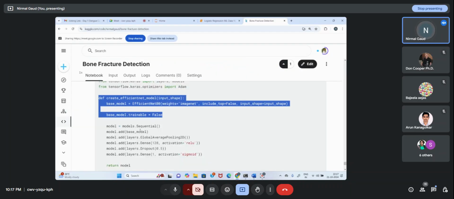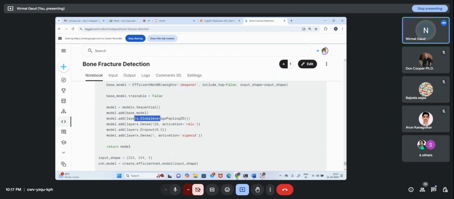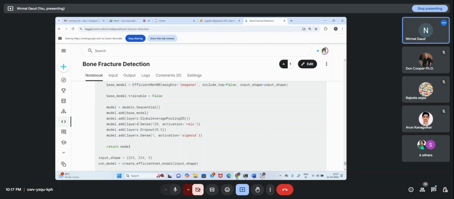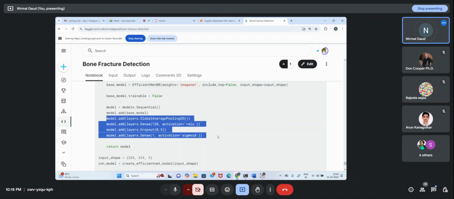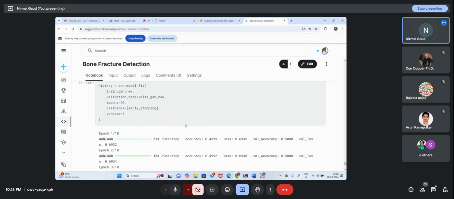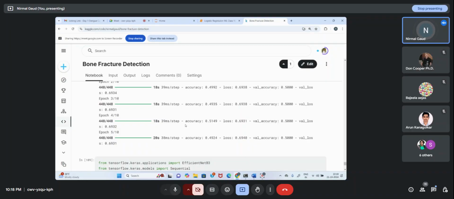I added global average pooling, that is to reduce the spatial dimension. I added a dense layer, dropout, to reduce the overfitting. So these layers only, 4 layers. ये कर दिया बस मैंने. And then I gave my data for the training. तो भाई ये तो स्ट्रगल कर रहा है.